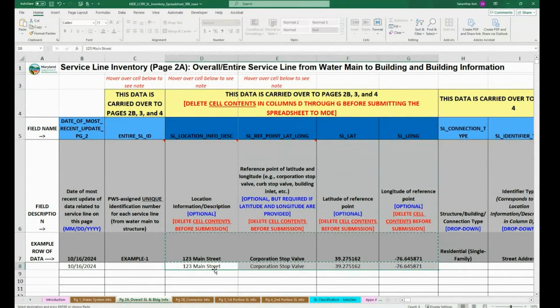So again, copying and pasting as text is important, and we have an instruction for that under Appendix F. So if you want the instruction on how to do that, be sure to take a look at Appendix F. So anyway, I'm just gonna populate these just as an example.